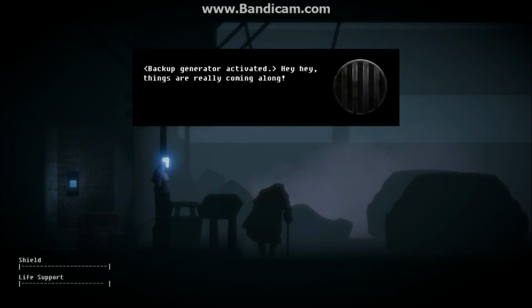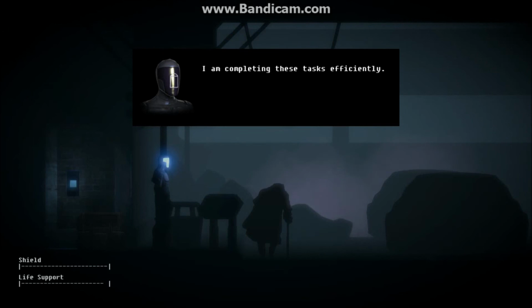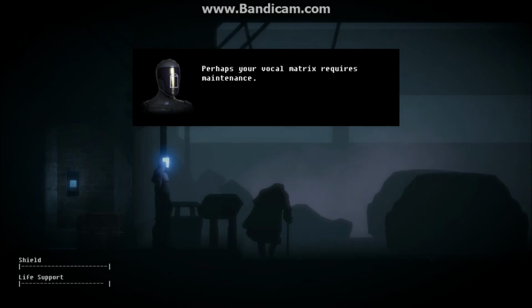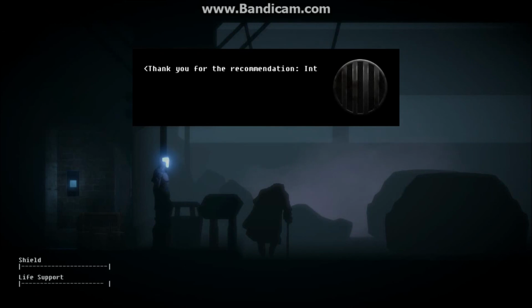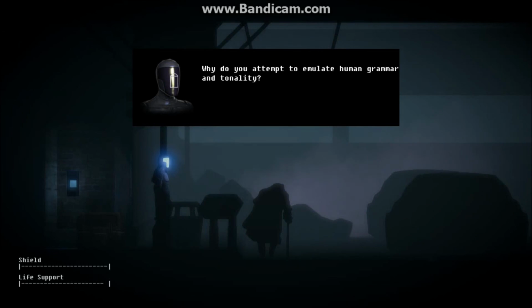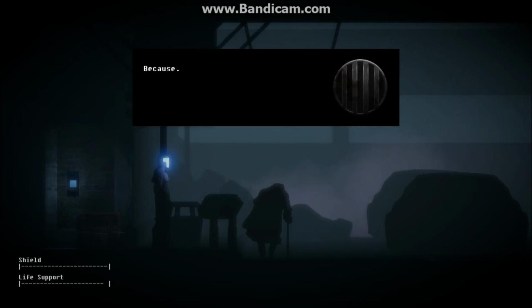Generator activated. Hey, things are really coming along. I am completing these tasks efficiently. Groovy. Efficiently. I used to sound like you. Perhaps your vocal matrix requires maintenance. Thank you for the recommendation. Internal scan initiated. No. Internal scan aborted. I've spent the better part of these last 30 years perfecting my authentic human sound, where I can. Why do you attempt to emulate human grammar and tonality? Because the closer we get to them, the more we get treated like them. And I've been bored.